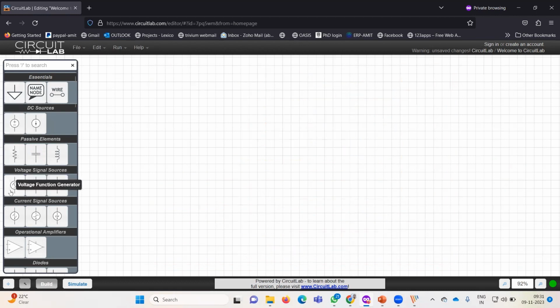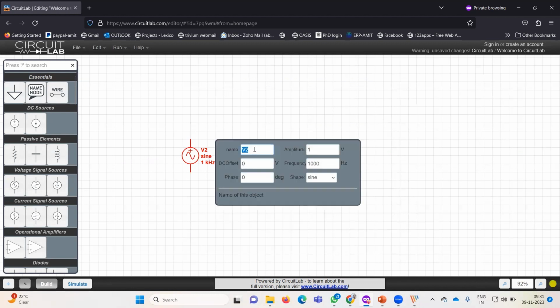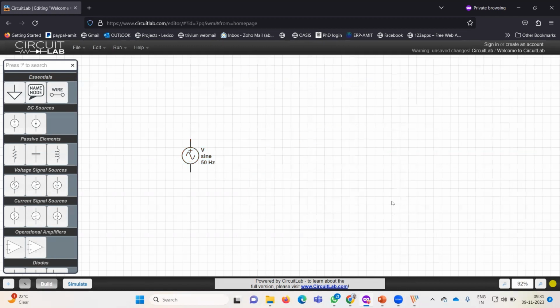Now we need an AC voltage source. You can see voltage sources and signal sources. So this is the AC source. Make sure that you are not using the DC source. It's simply drag and drop. You can change the name to V. Now we need to provide the amplitude as 150 and set the frequency as 50 Hertz. So that gives a sinusoidal 50 Hertz supply.